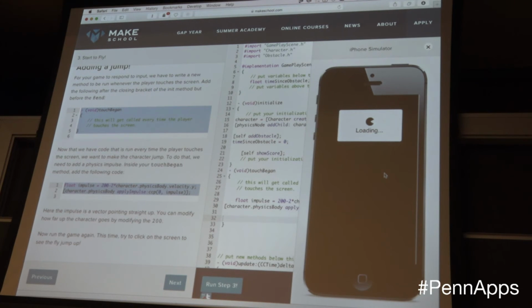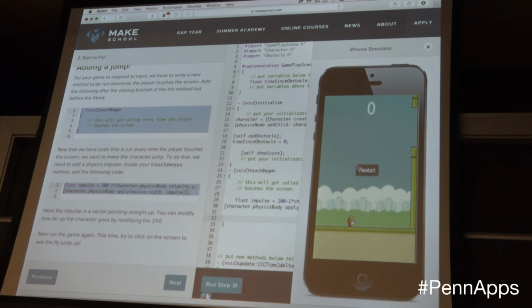As soon as this is done loading. Oh, there we go. This is the worst because there's lag. But there you go. You see the score.